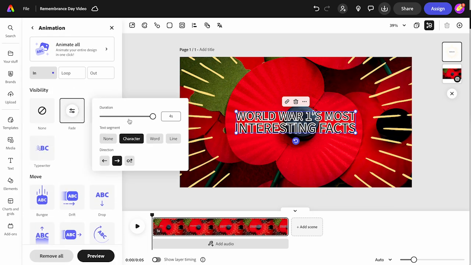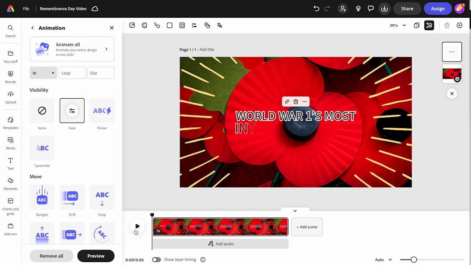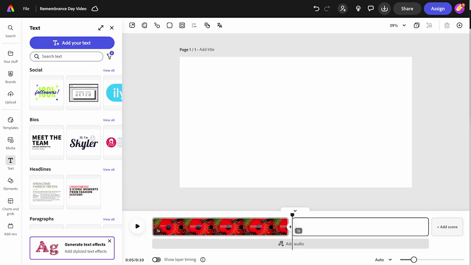If you click it again, you can increase or decrease the duration. A couple of seconds seems okay. Give it a play. That looks pretty good to me. Next thing I'm going to do is add a scene. And here's where I'm going to go back to my page.